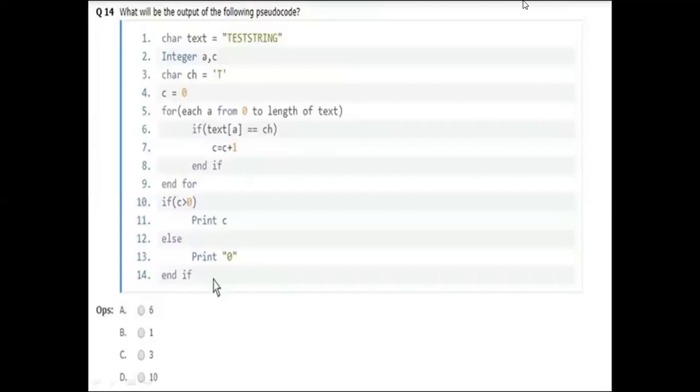Output of the following code we have to find out. There is a character type text, and we are putting the value test string. Then we have two more integers, a and c. Now there is one more character type variable ch, the value is t. If we try to see the question, you'll be able to understand what it is doing.